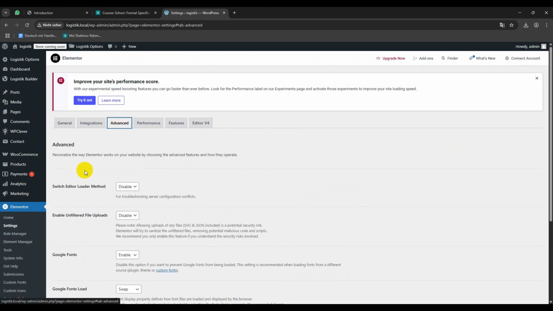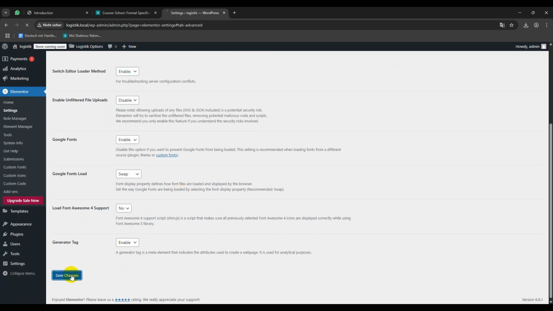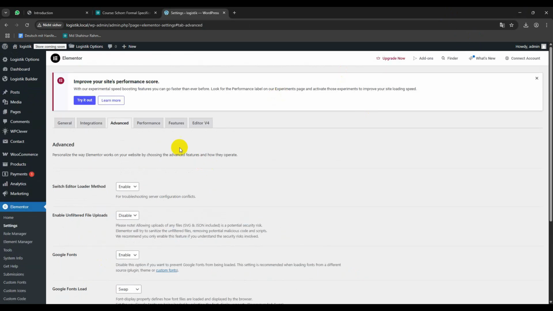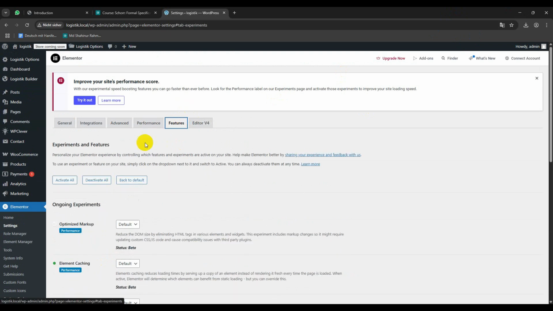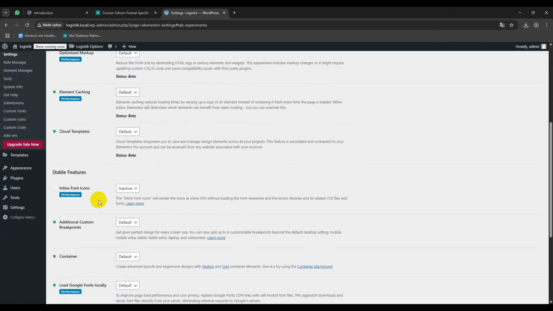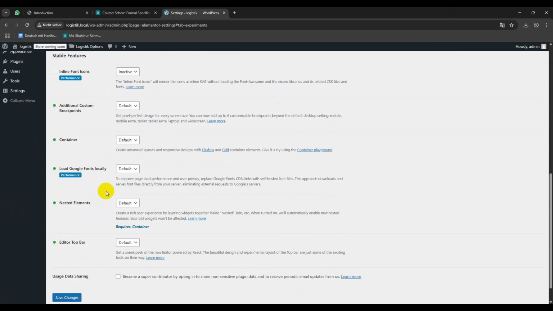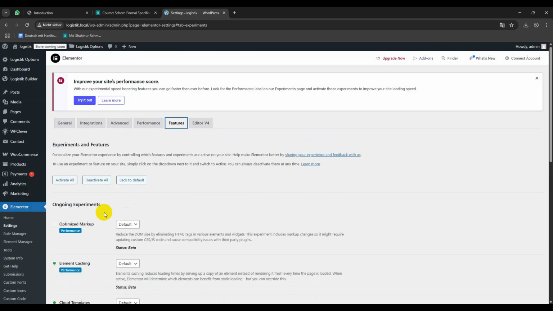And now go to the advanced and Elementor loading. You need to make it active. That is also very important. Otherwise, sometimes when you click the new page, it will not be loading properly. So performance is okay here. You need to set up something else like inline. Just make it inactive. That is also very important. Otherwise, fonts sometimes will not be showing. Okay. So now it's time to visit the website.